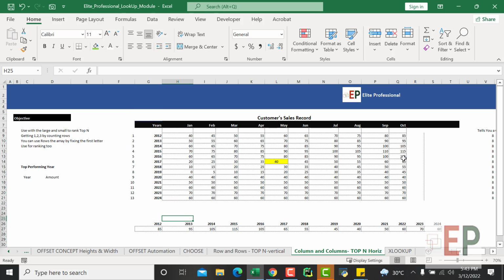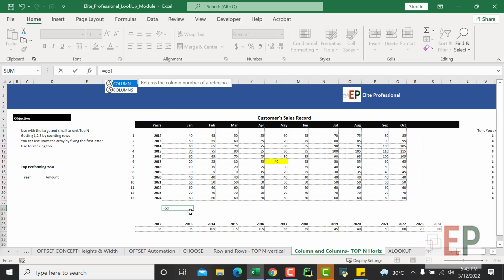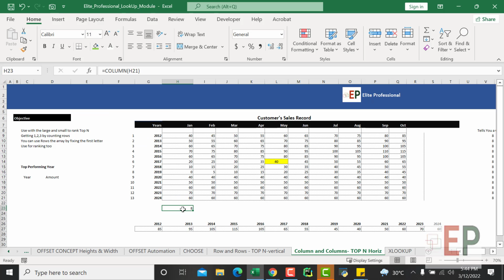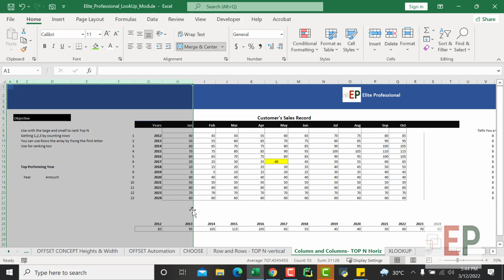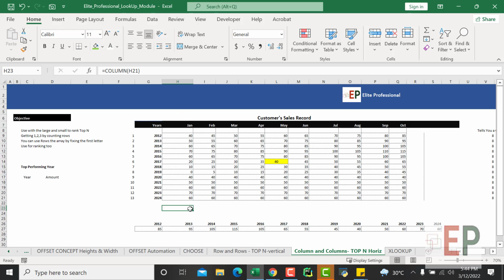So what do you need to do? Let's say I need this column. What column is this? This is column 8. If you count from here down here, this is column 8. Column H is column 8. If you draw upward, then this is column 17.